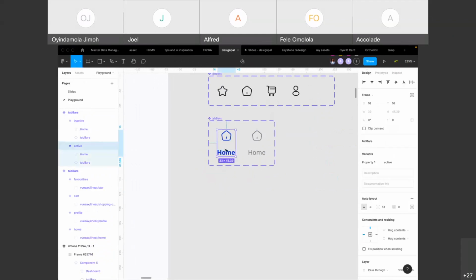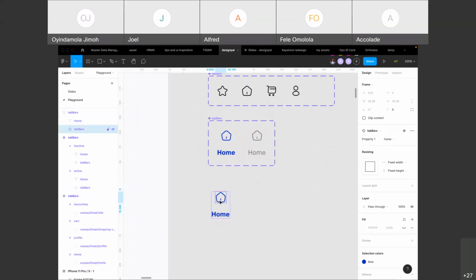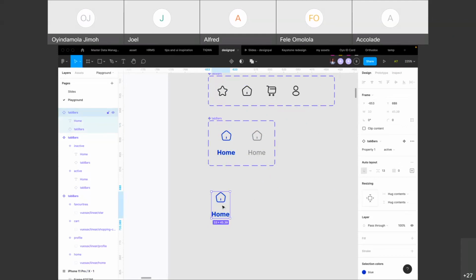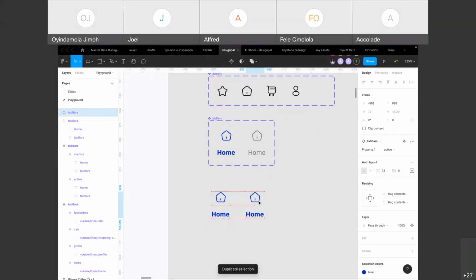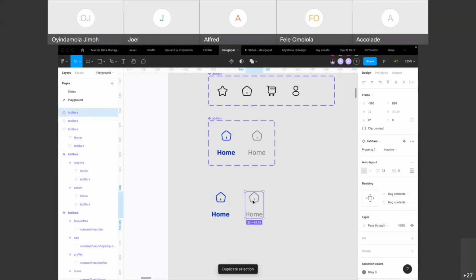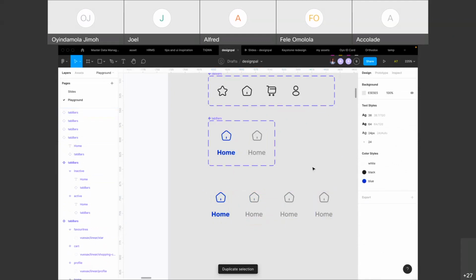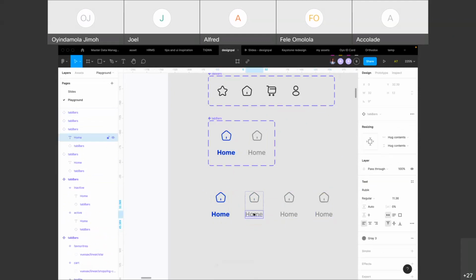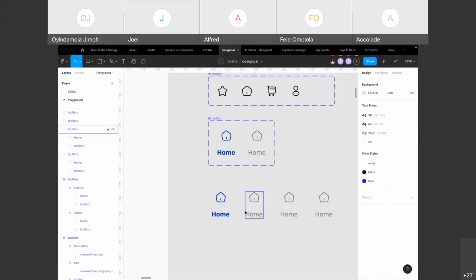So now let me start, like what I did for this one. Bring it here also. Bring this one outside, duplicate it. Do you understand? So now we have this one to be active. I've already created a component for this one, so I don't need to switch again. Just come here and change this one to inactive. Do you understand? Then we can duplicate this.